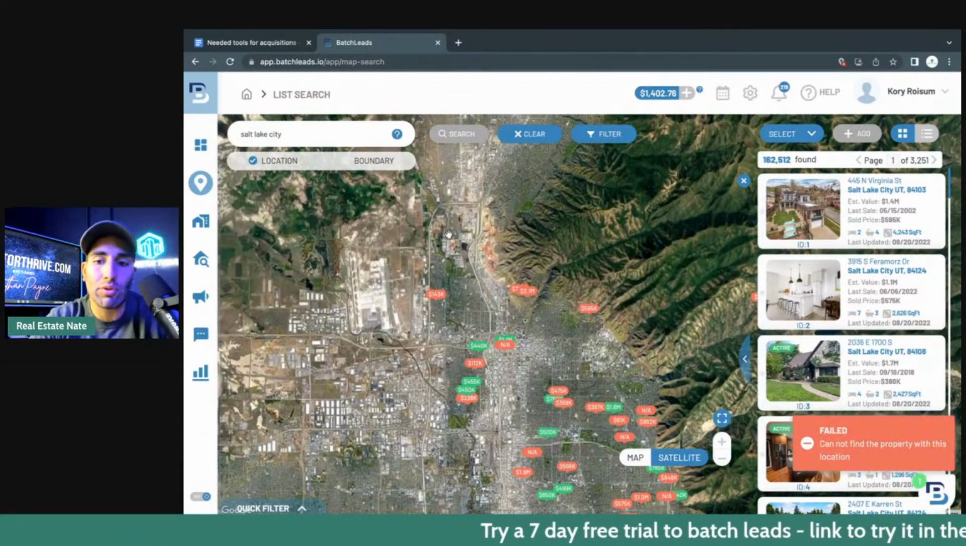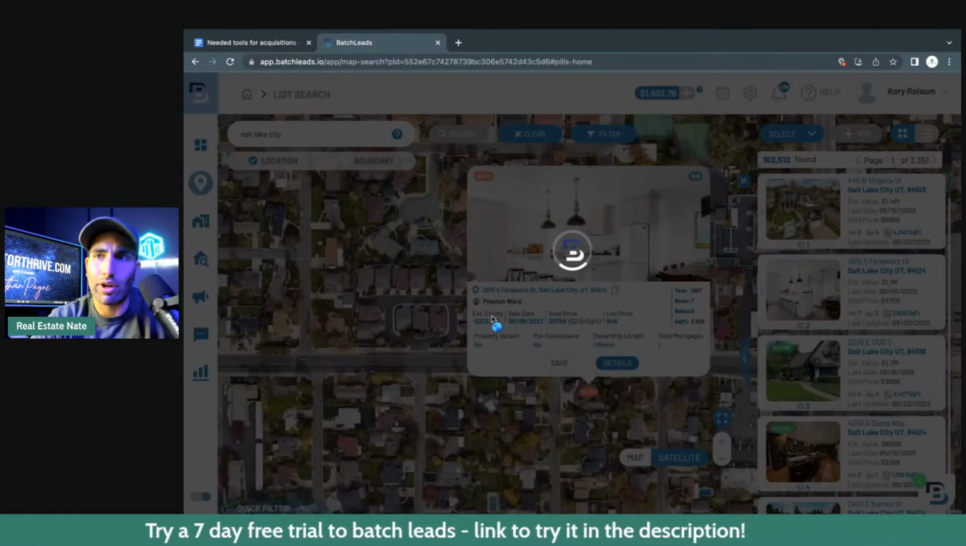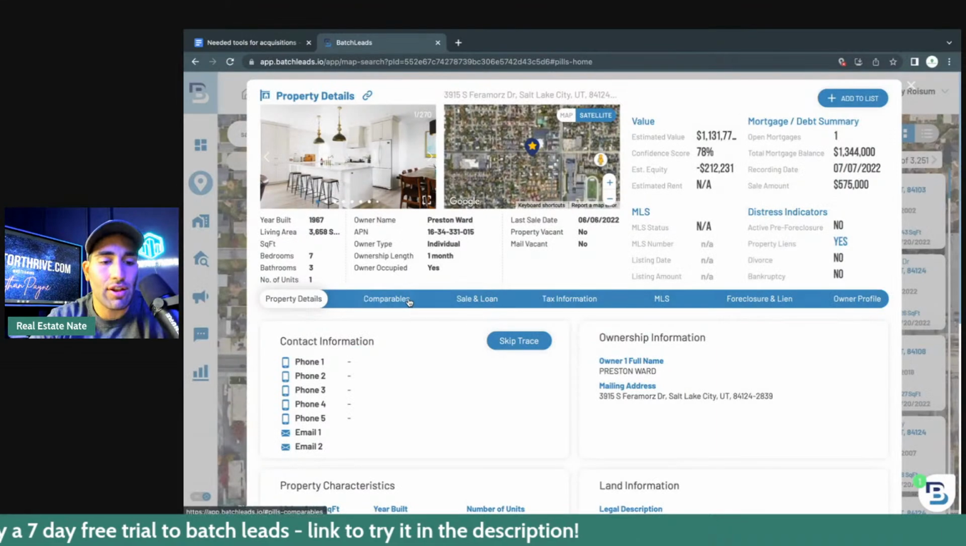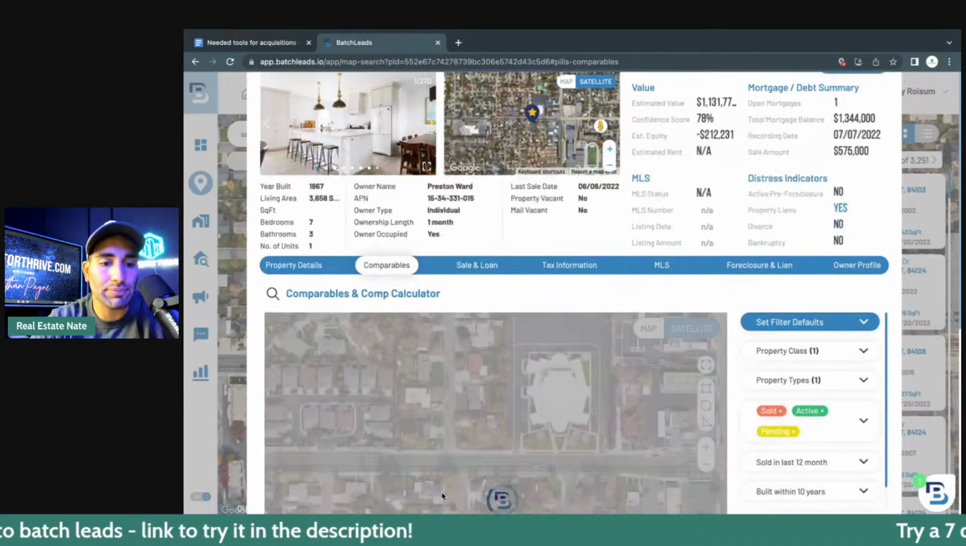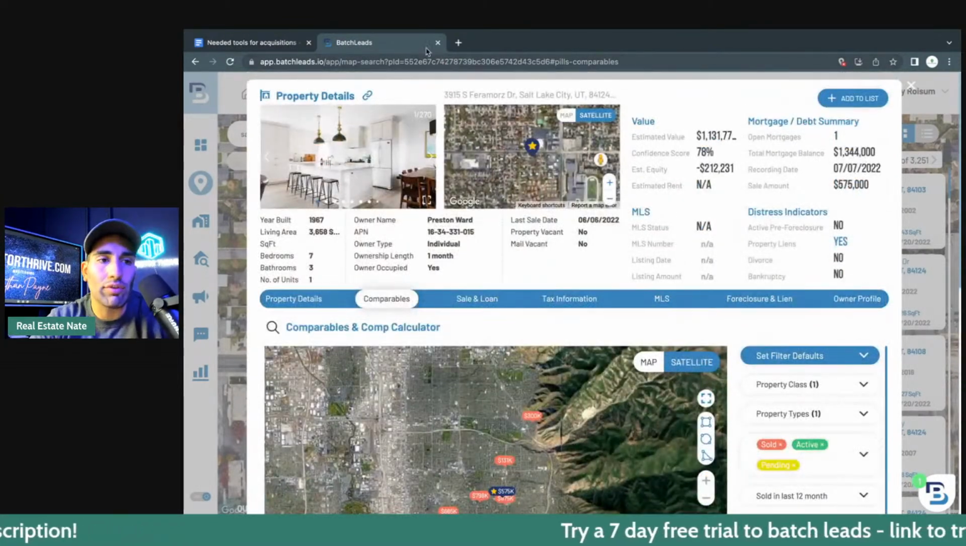And if you have a property, you can also run comps on it. For example, let's say I'm looking at this one and I want to know what I can offer to sellers. I can run comparables on it, and it just does it for me right here. So that's just a brief overview, guys, of that.